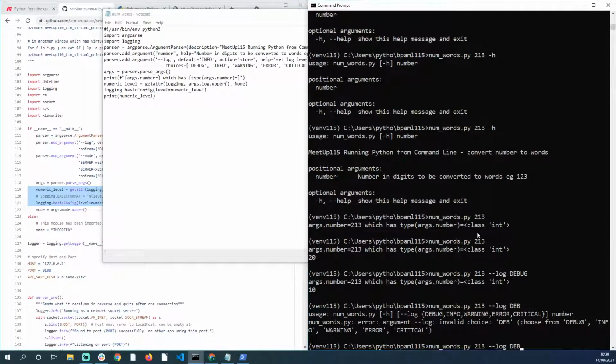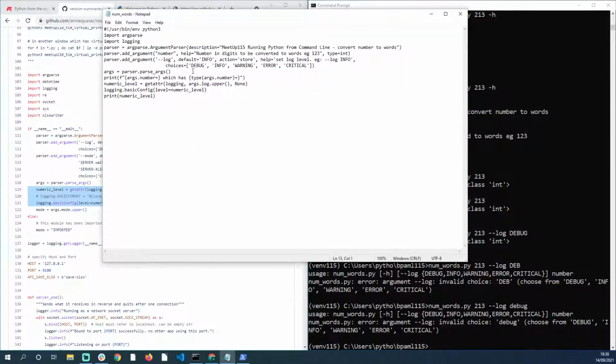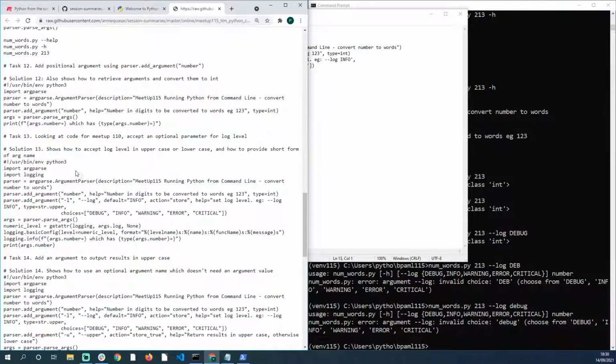Okay, let's see how I go if I type in debug in lowercase, and it doesn't recognize it, so that's no good. So my choices there have really limited it. It has to be in uppercase. So this little function I did here, trying to convert it to uppercase later, that was too late. It didn't even get to there. The argparser stopped the whole thing from working. So let's go back to our solution and see how it was solved in the solution.